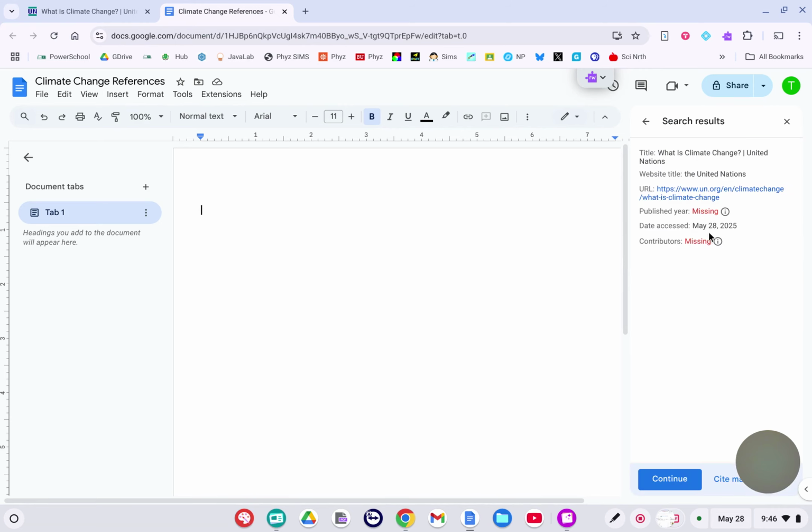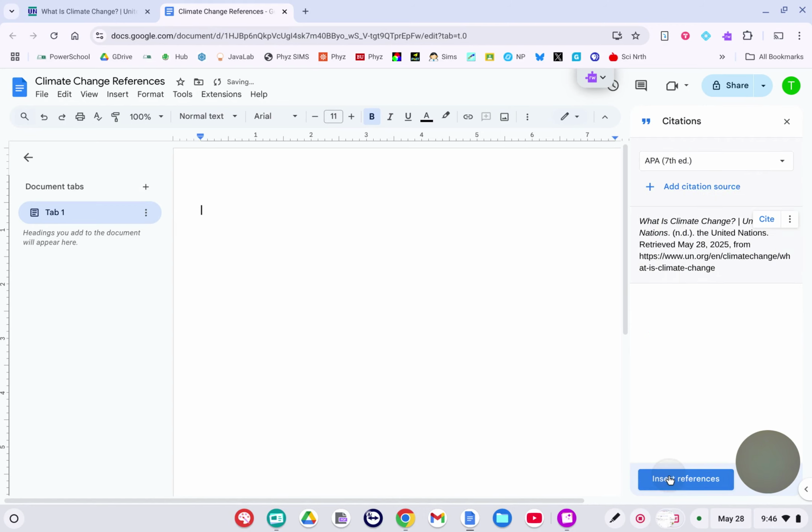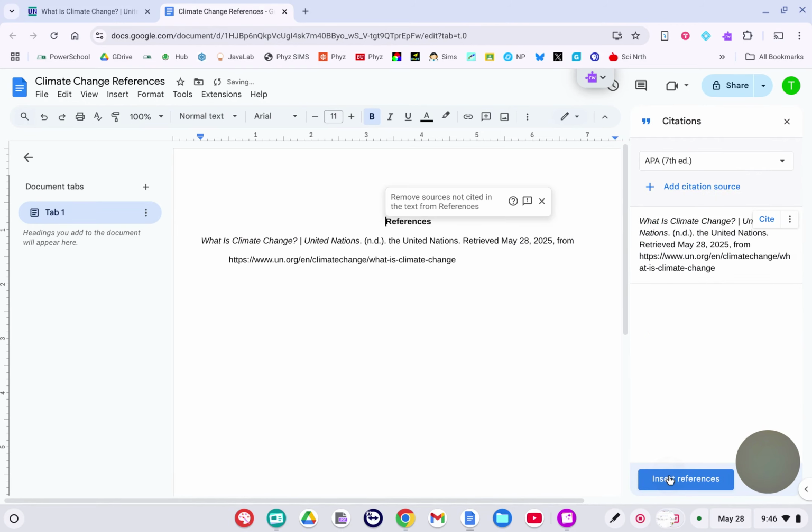It searches for it. Don't worry about the fact that it's missing the publishing year of the contributors. We're okay. Continue. We're not adding author in there. Add citation source and insert reference, and you'll notice that it's put it in right here.